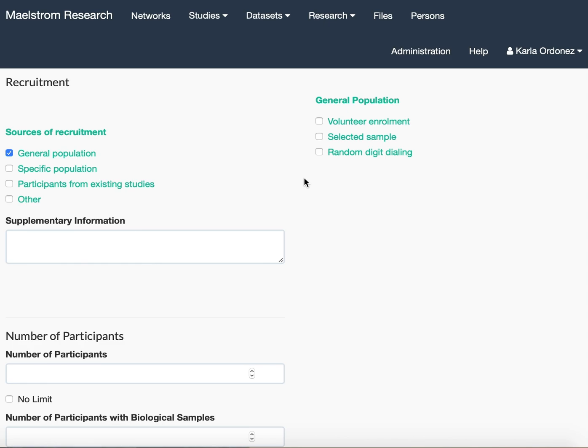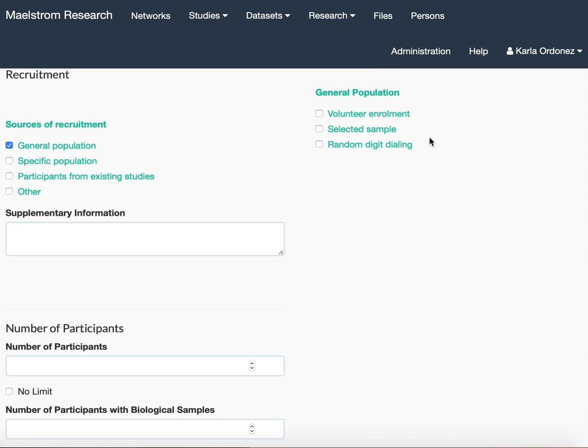If you select this one, you must choose a strategy of recruitment or sampling among the following: volunteer enrollment, selected sample, or random digit dialing. Volunteer enrollment refers to participants volunteering themselves to participate, no individualized contact of the participants by the study to ask for participation. Selected samples refers to participants sampled from a list of individuals and contacted by the study to ask if they would agree to participate. Random digit dialing refers to participants that are contacted using random phone numbers.